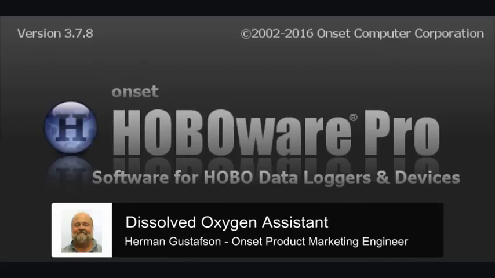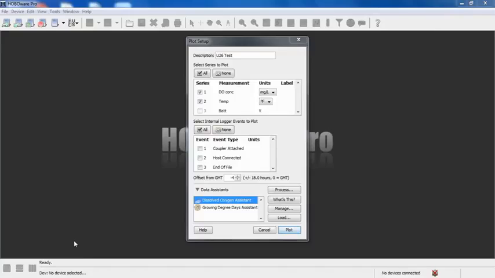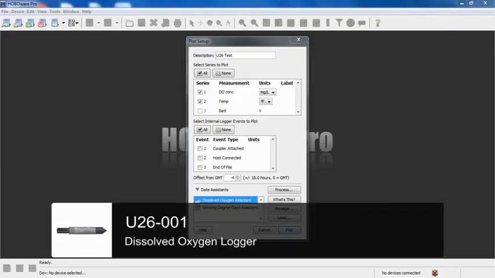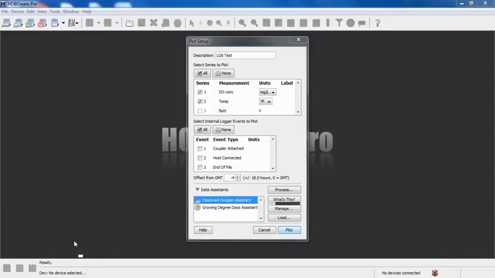This video will describe how to use Onset's Dissolved Oxygen Data Assistant software tool with the HOBOware Pro software. The Dissolved Oxygen Assistant is used to correct for measurement drift from fouling in the field. It also gives you the ability to calculate salinity adjusted dissolved oxygen concentration as well as percent saturation data. Again, if you are in a saltwater type application, you can adjust the data for changing salinities.